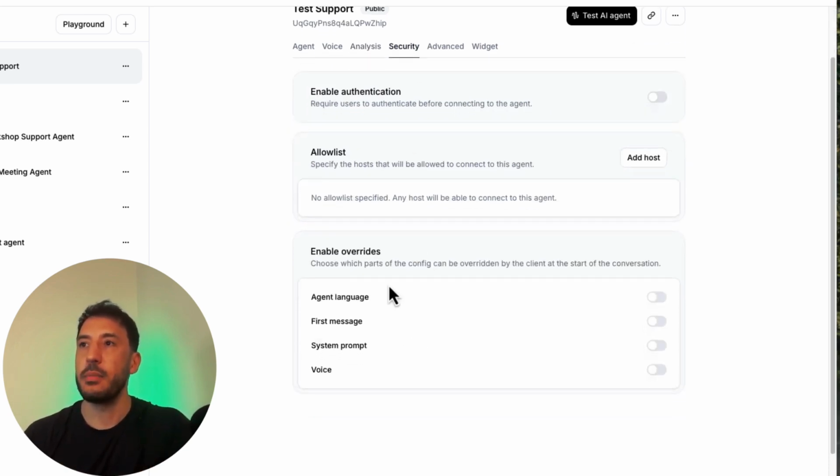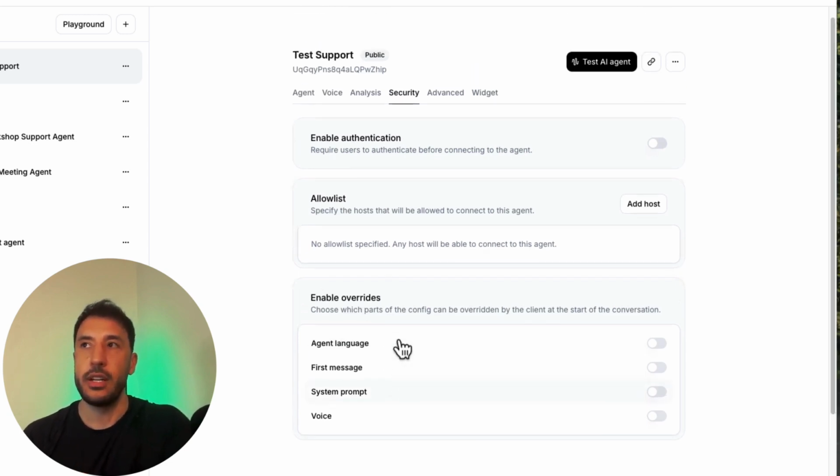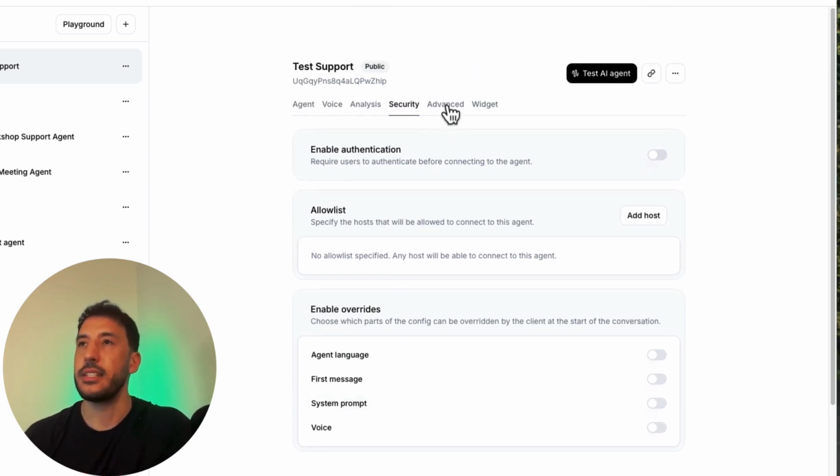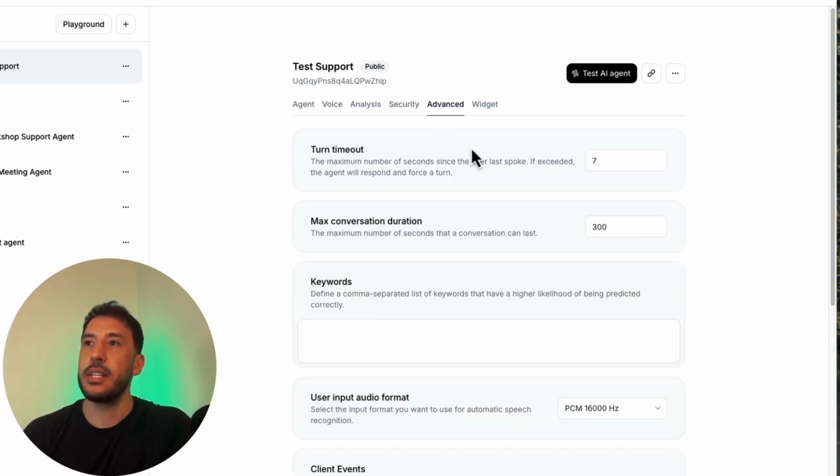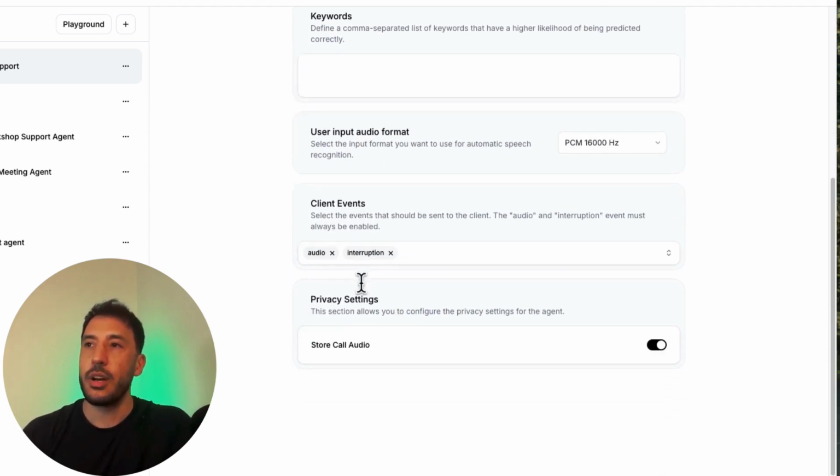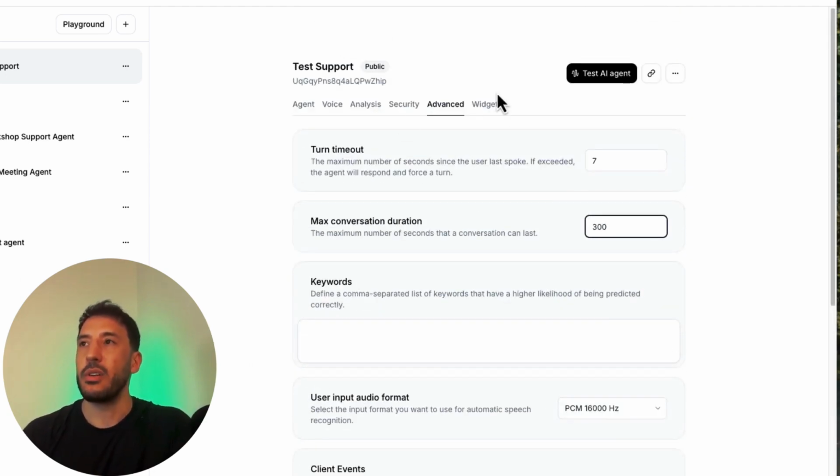Security, for now, don't worry about this, because these are for more advanced things when you're enabling overrides. This is for later down the line when we're building more advanced voice AI agents. Same thing here. These are some limitations that you can put on. For example, the timeout, you can put how long before it times out, and the max conversation duration. So if you want to say, after 300 seconds, you need to stop conversing with the customer, because you don't want somebody to come and completely use all of the credits that you have. Again, we'll come back and explore all of this down the line, but leave all of this as it is.